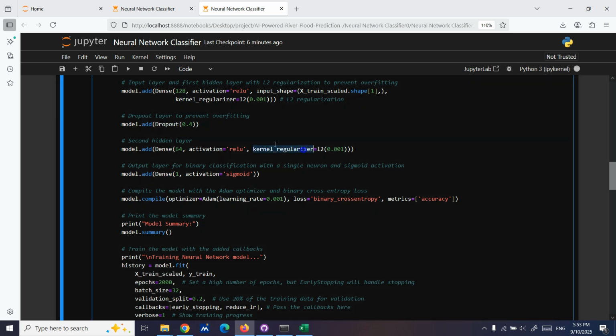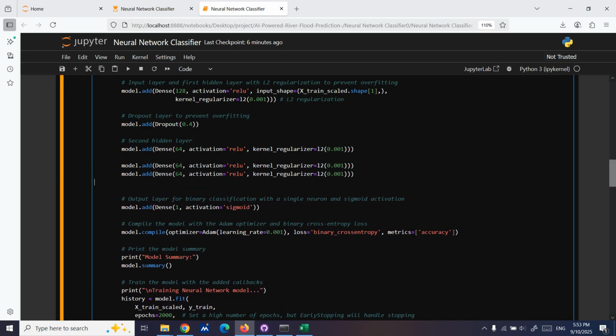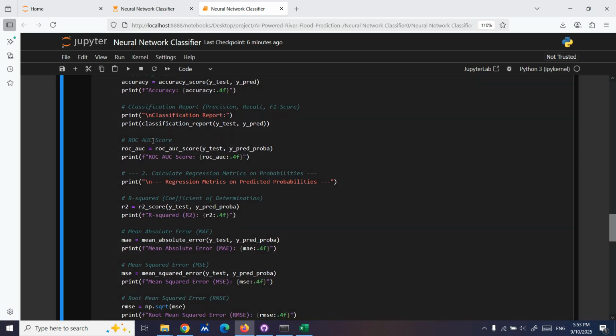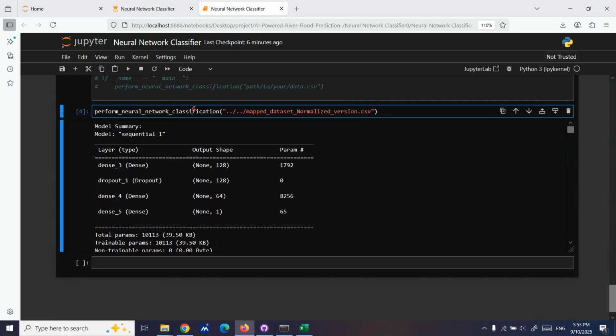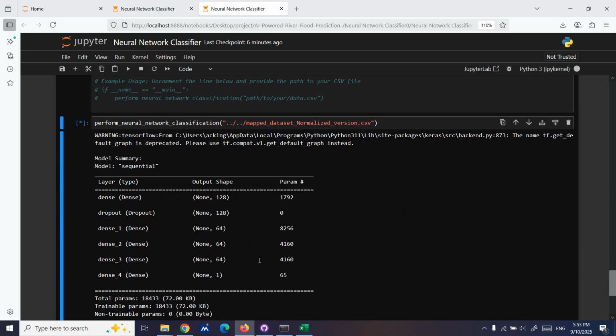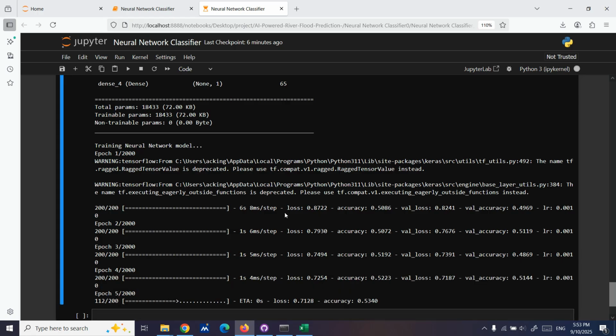I think it's maybe good if we have two dense layers. Let's see if I can copy and make that. I made 3 dense layers, I think. Okay, now let's run it and see what is going to happen. Okay, we have 3 dense layers now. Maybe it's going to work or not, but the training is starting.